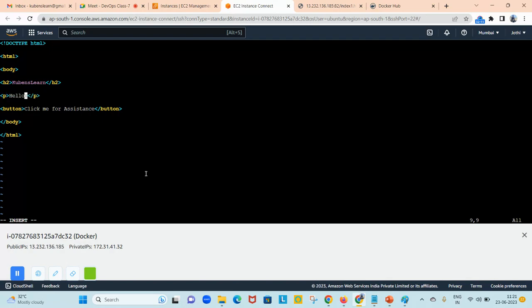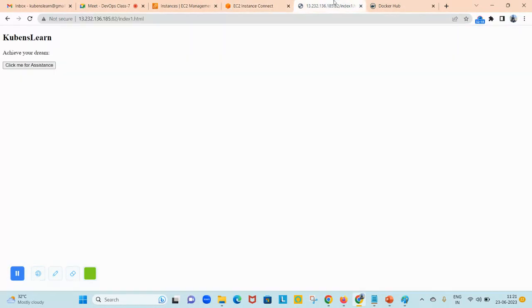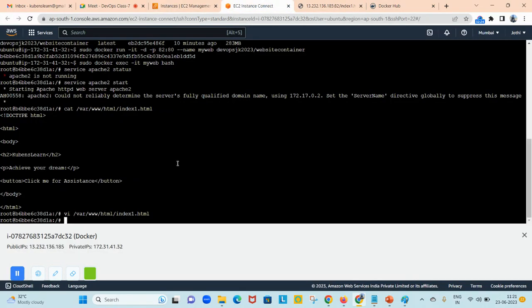Hello world, something like that. Okay. I try to save the file. If I go and refresh the website, here you can see the change, right? So this time we did not do anything. Whatever we have saved in the container, it is automatically reflected once we pull the container.